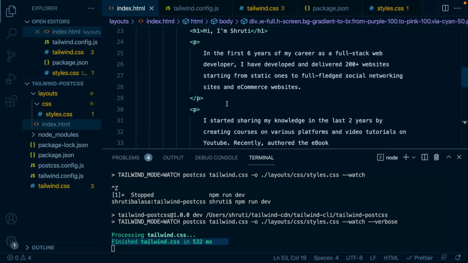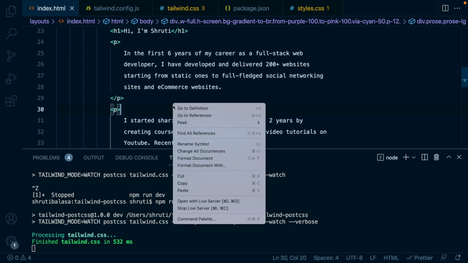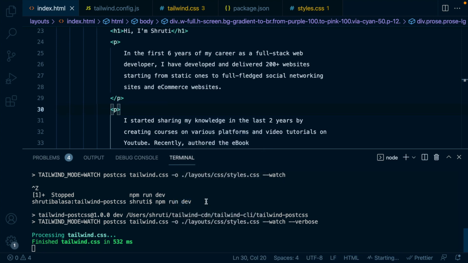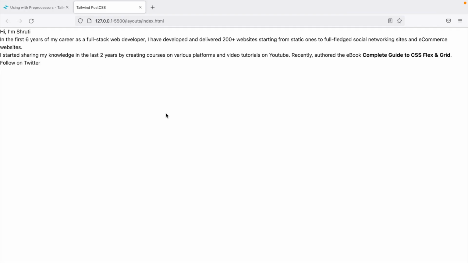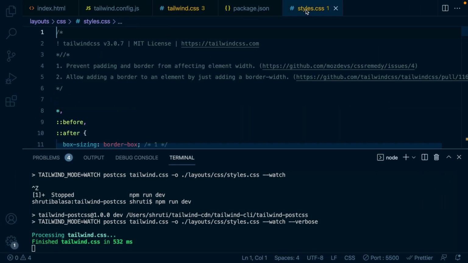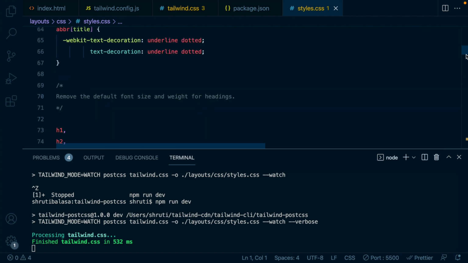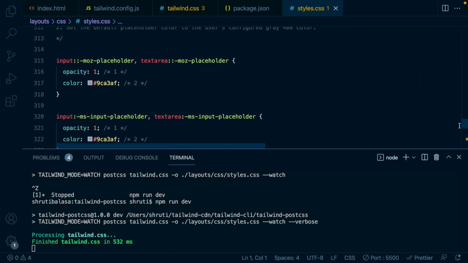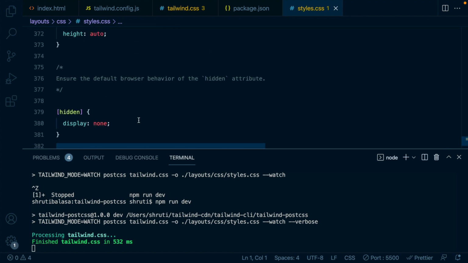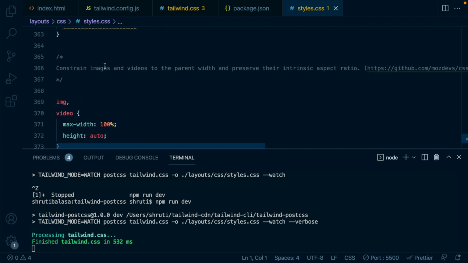Let's check in the browser if this is working. Open with live server, and Tailwind isn't installed or it's not working for some reason. Let's look at our styles.css and let's come to the end. We don't have any of our utility classes here.